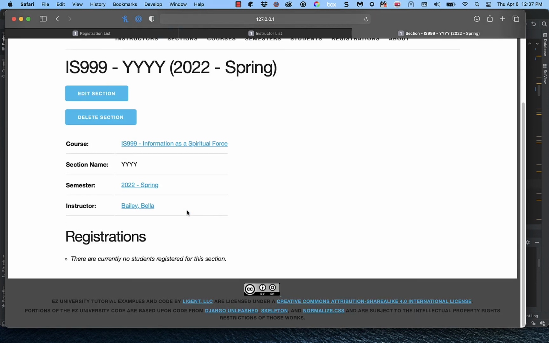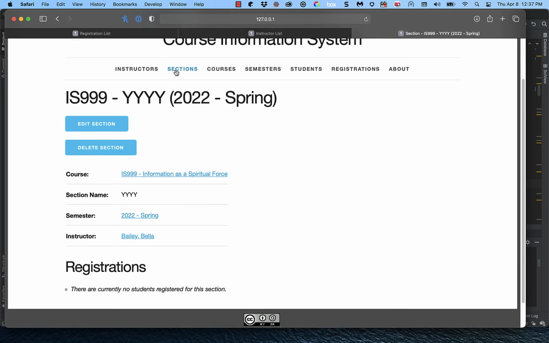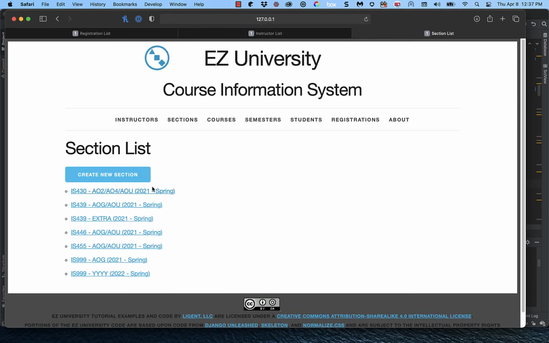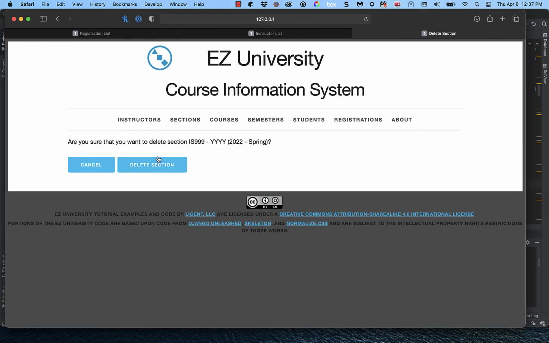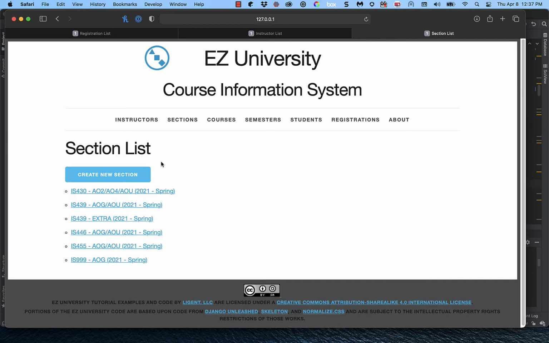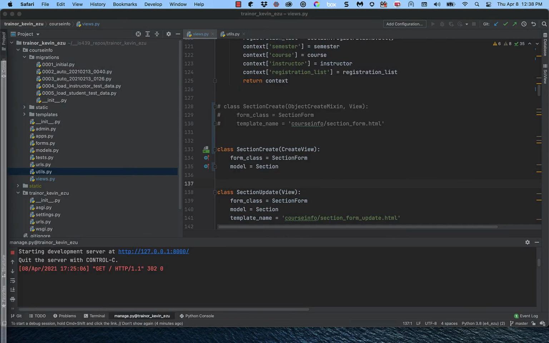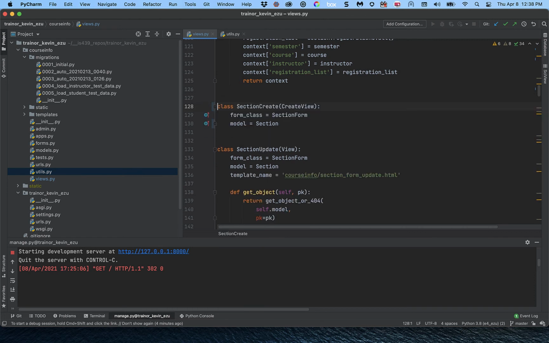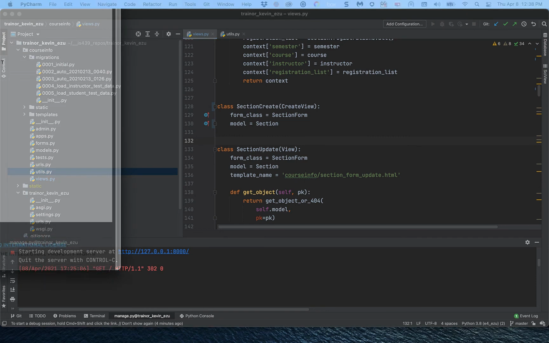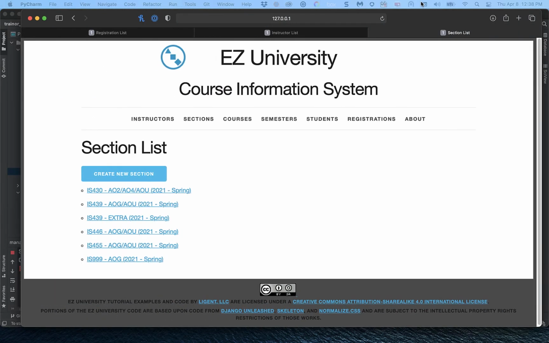And there's our section. That looks good. Okay. And go back to the list of sections. And there it is. That's fine. And let's click through to get to the detail page and delete it. And confirm it. And it's gone. Okay. Well, that looks good. Now let's just get rid of the commented code. Okay, that's good. And click off to get the editor to save.